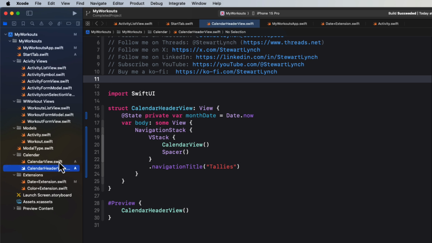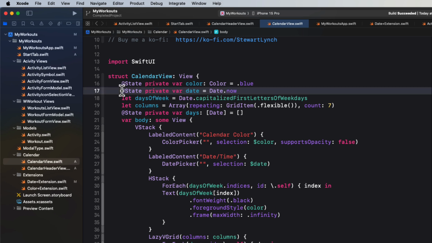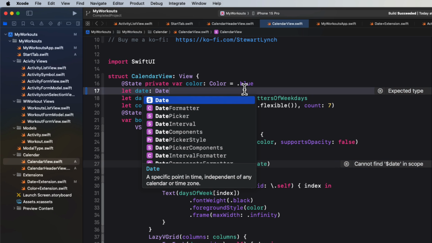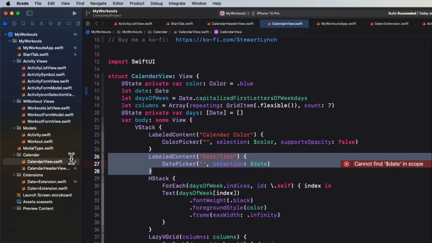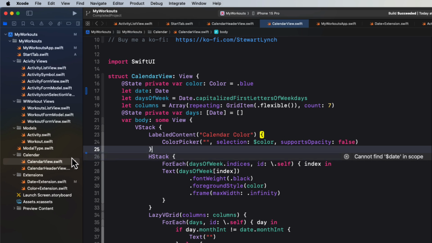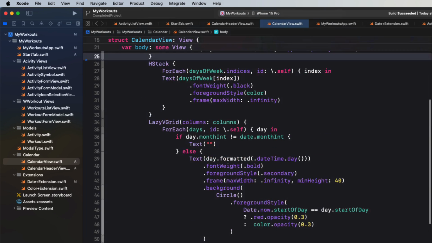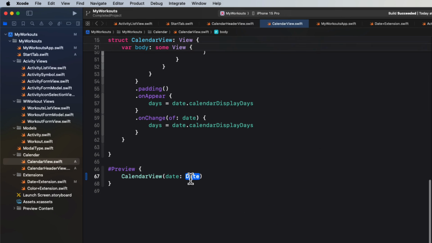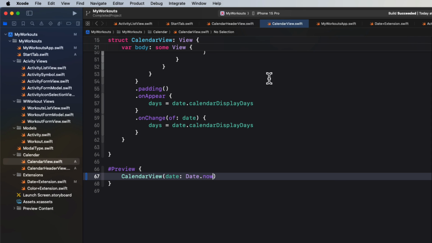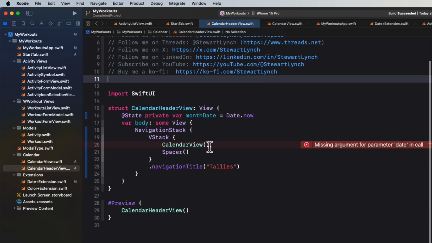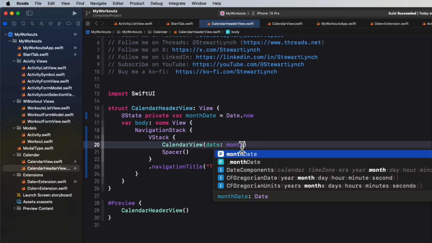So I'm going to return to the calendar view now and change that state property for date just to be a let, because then we'll pass in that date from our header view. That means I can remove the labeled content date picker. Then I can stop the preview from complaining by adding in the date of date.now. Back in the header view, I can pass in the month date as the argument as well to the calendar.